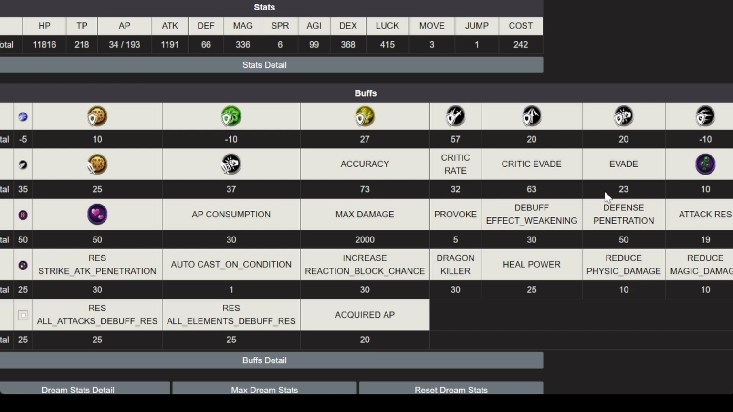Reaction block rate, 30 down. Healing power, 25. Reduces physical and magical damage by 10. All element and all attack debuff resistance of 25, which is coming from his TMRs. This is, again, something we're going to get from his trust runes. And then acquired AP of 20.